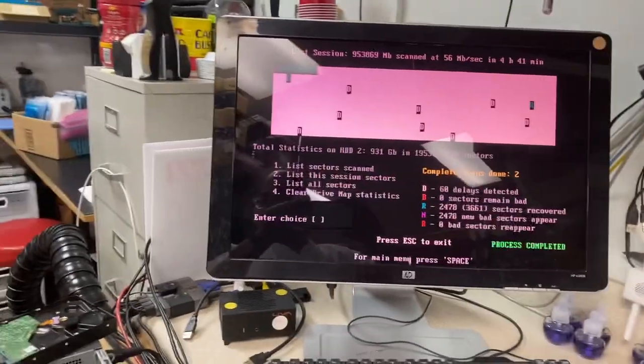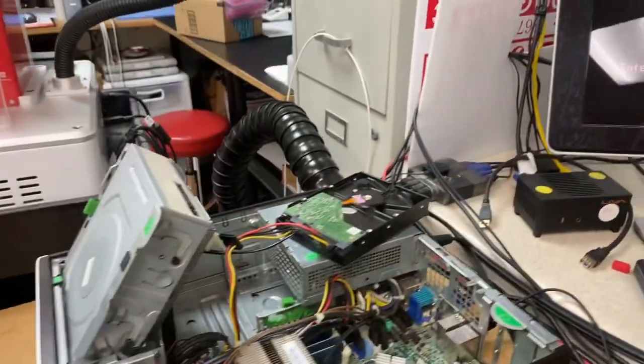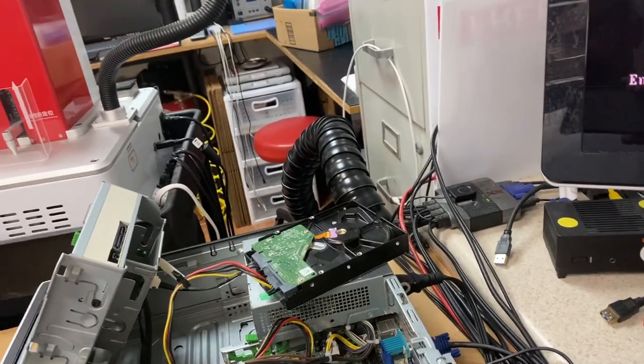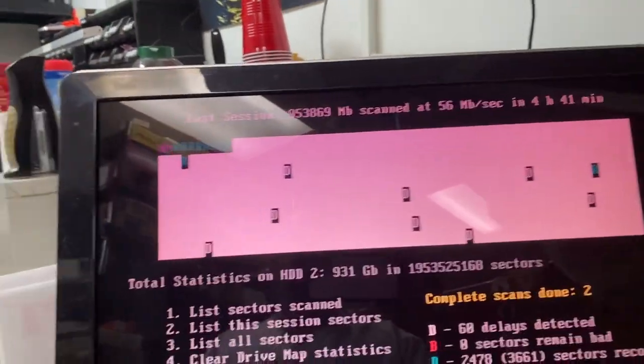Hey everybody, let me show you what I got going on today over here. This is a little HP desktop, and the problem this was having is it was not booting to the operating system. Basically not finding the operating system at all, not finding the hard drive.